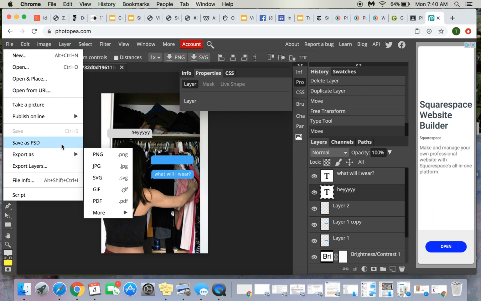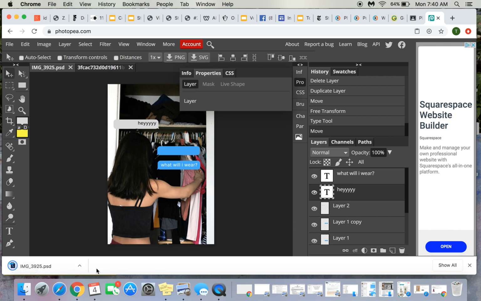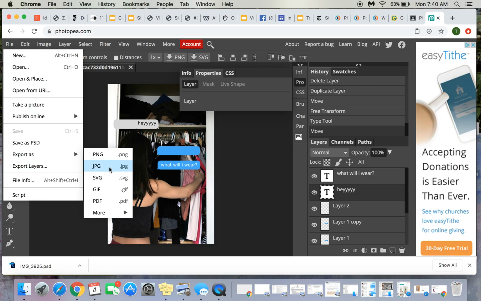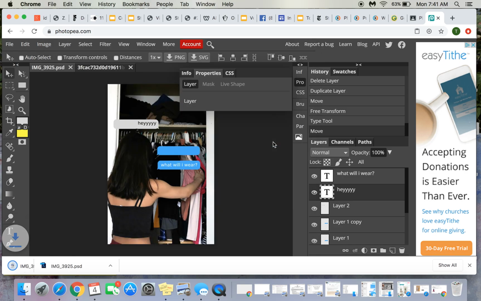So when you go to save it as a PSD, it'll either save into your drive or save into your computer. And then when you go to export it as a JPEG, it will allow you to save it like that as well. So I would save both and then just take note of what your file name is.